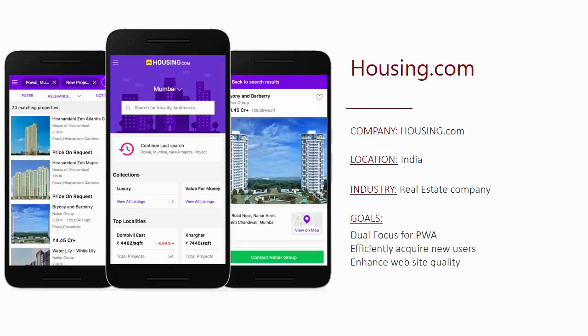Now another Indian company is housing.com. And this is sort of like Airbnb and hotels.com or Priceline.com kind of merged together. And basically they're a real estate company.